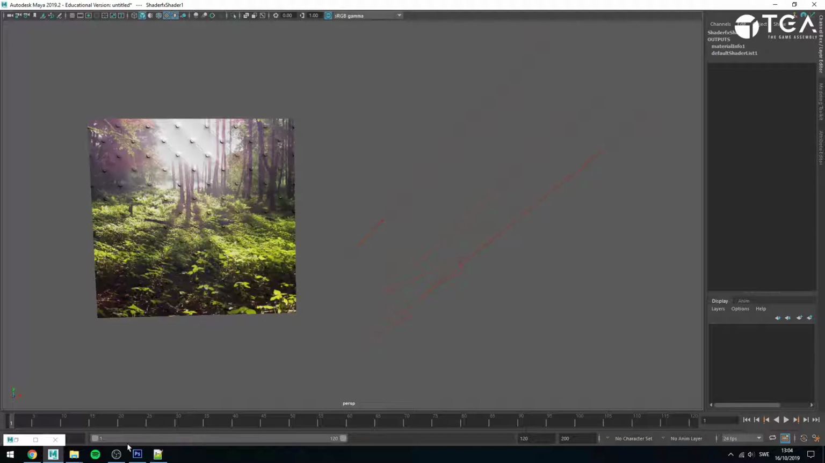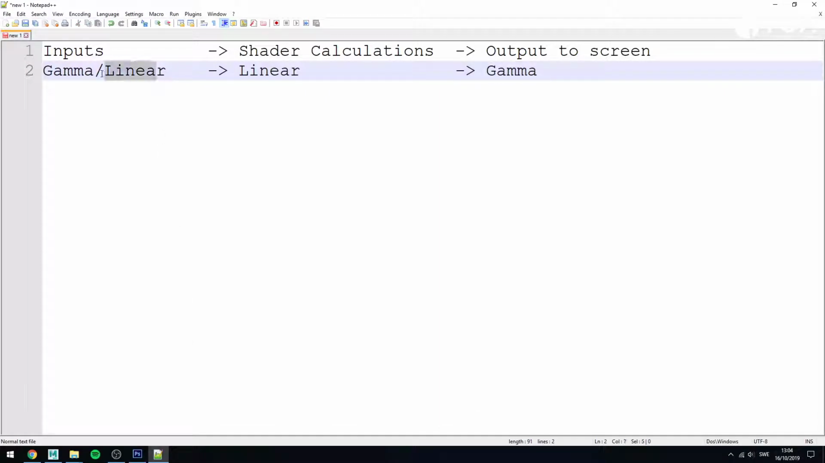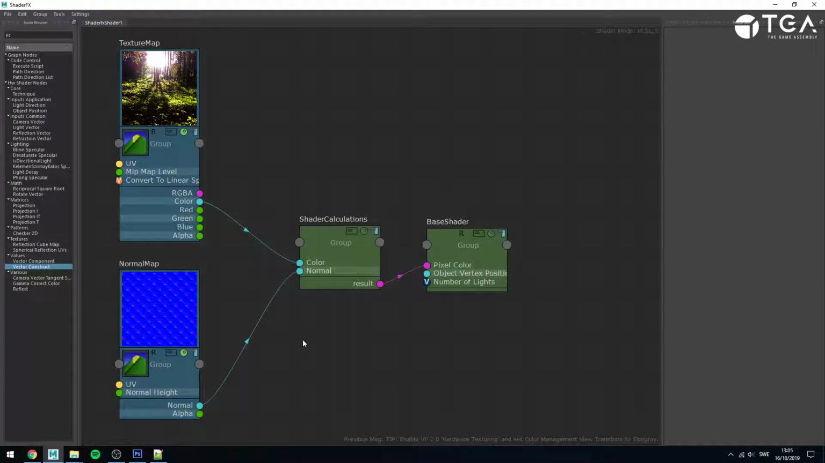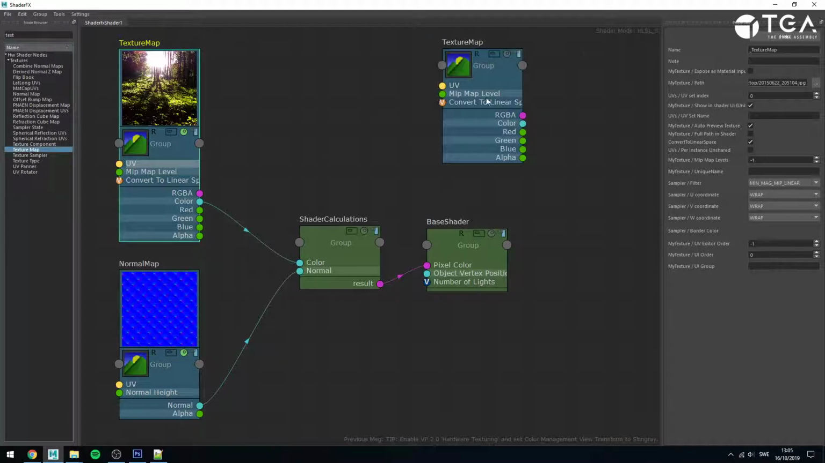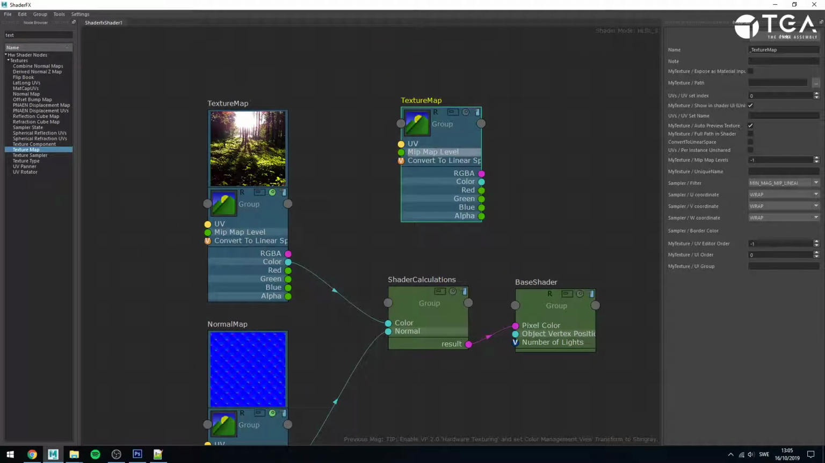So back to what I mentioned, this is set to linear by default in Maya. So if I go in here and I show you, let's go for this one, for instance. By default, if I grab a texture map node, you can see that there's an option called convert to linear space.